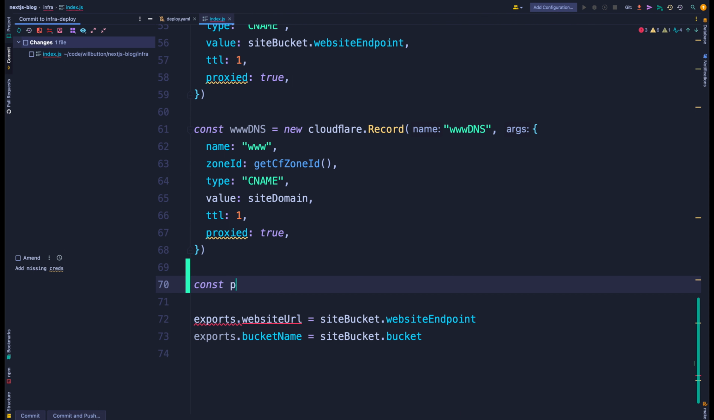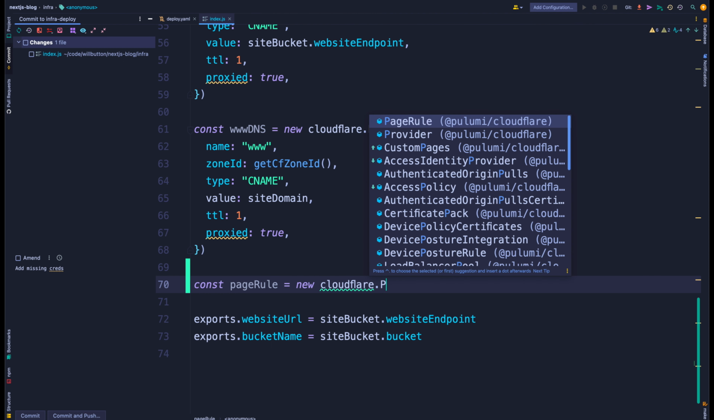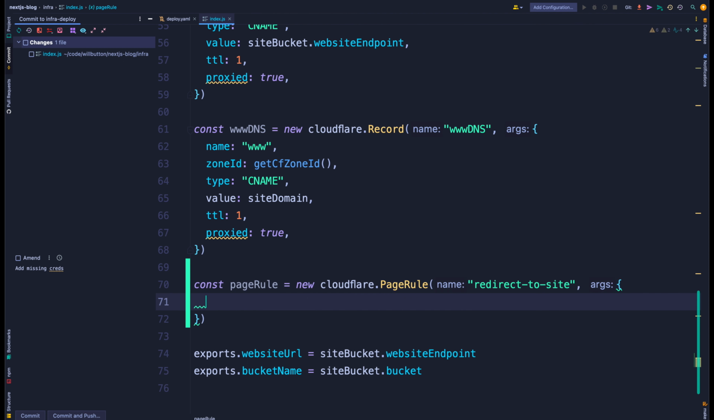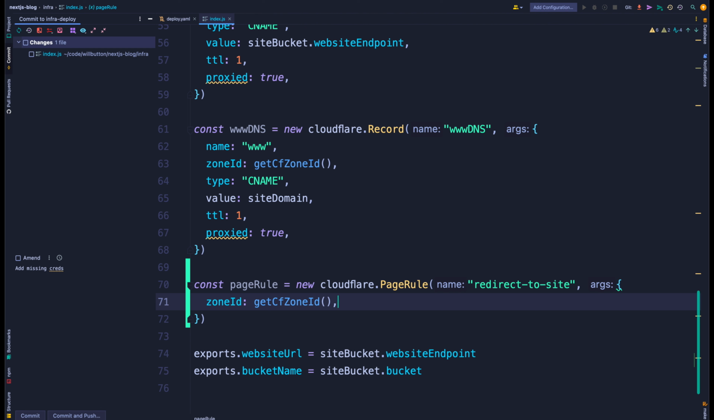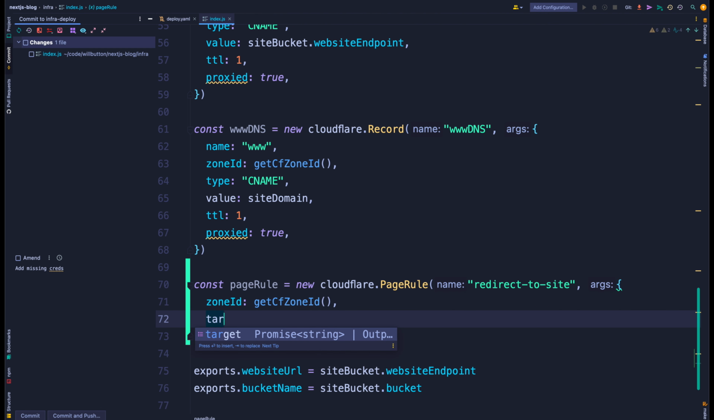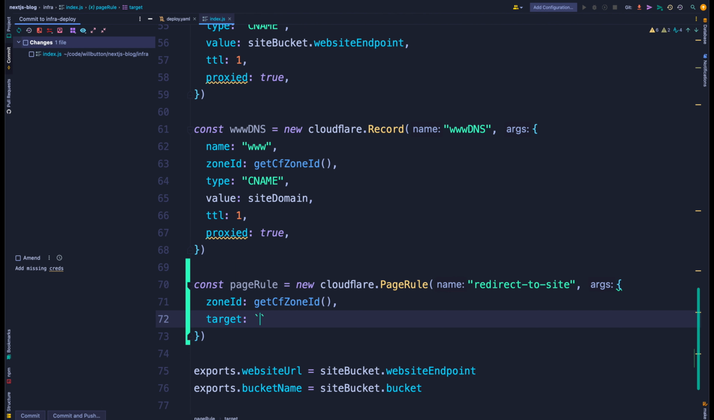So we're going to do that, create a new variable called page rule. That's going to be a new Cloudflare page rule. We'll give it a name, supply some arguments. So our zone ID, again, is going to be our getCFZoneID function. The target is what page is it going to redirect. We'll do a little bit of string manipulation here.